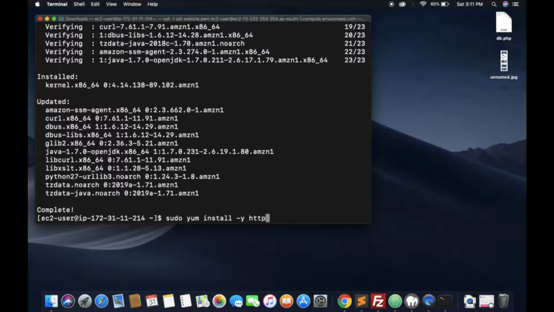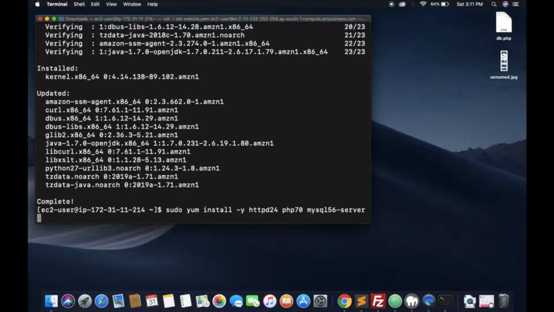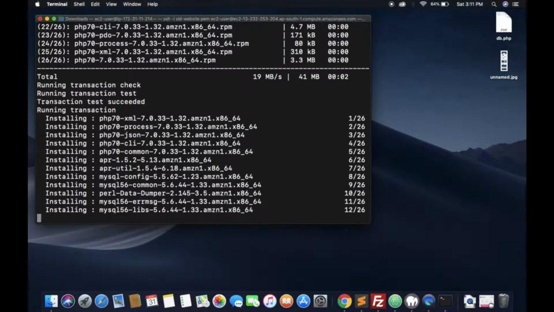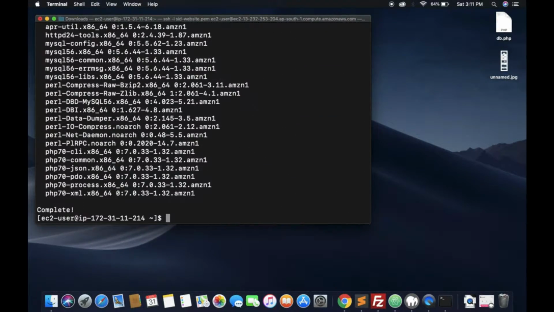httpd24 php70 mysql56-server php70-mysql. This process will take a little bit of time.